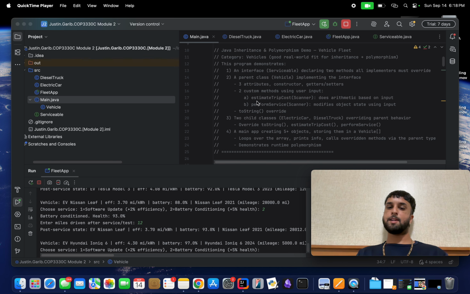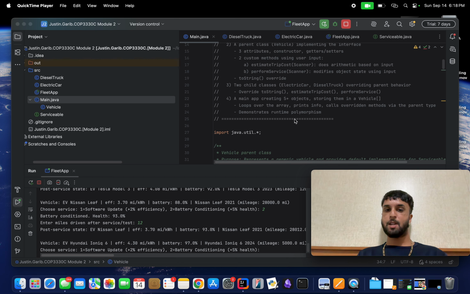I have an estimated trip cost, which does arithmetic based on user input. I have the performService, which modifies the object state using the input. So it actually modifies the trip cost and the efficiency of the vehicle after service is performed. I use the toString to override. I have two child classes, ElectricCar and DieselTruck, overriding parent behavior from the class Vehicle. I used override toString, and then I have estimated trip cost and perform service.